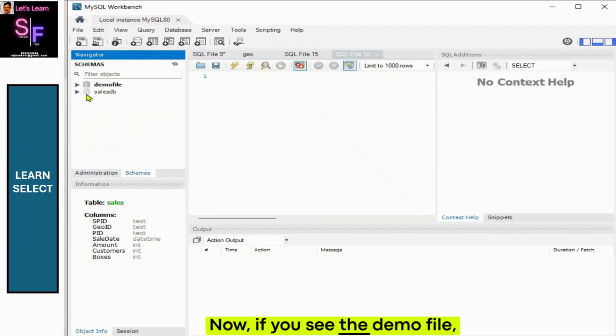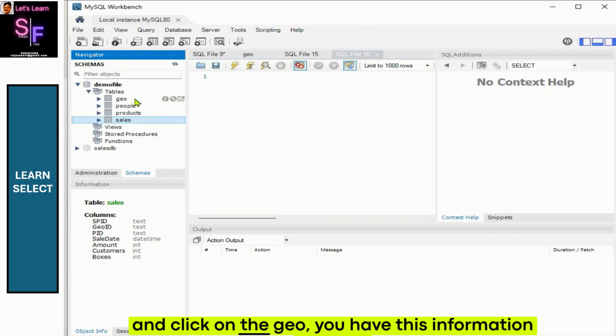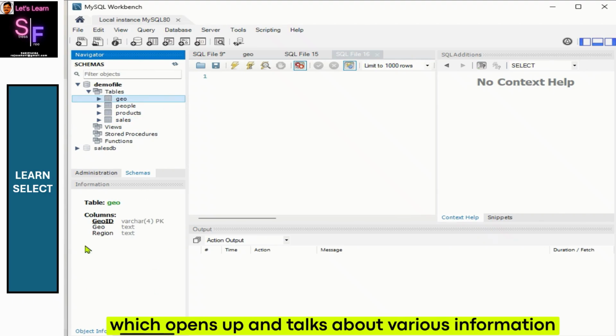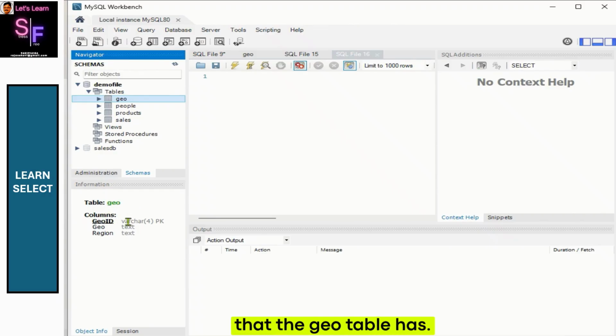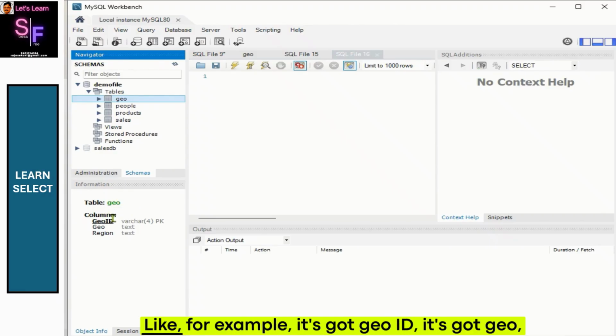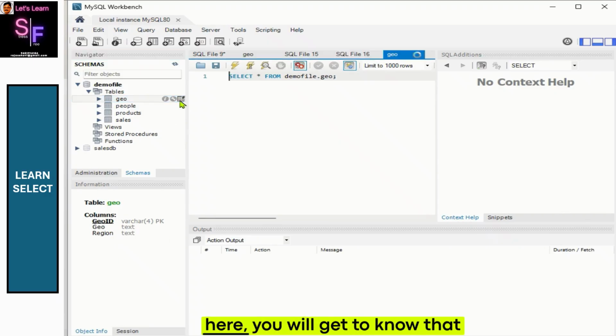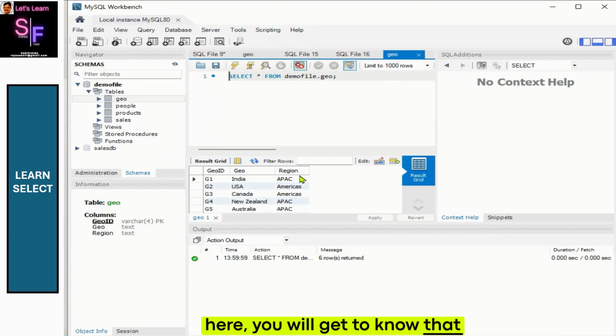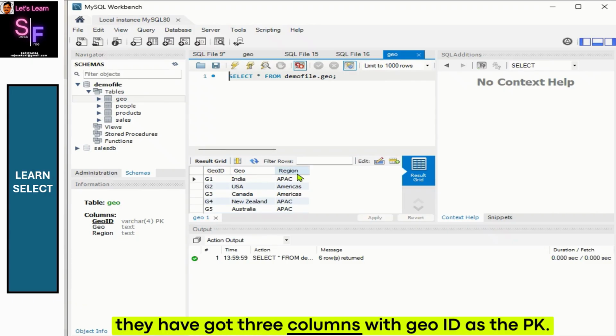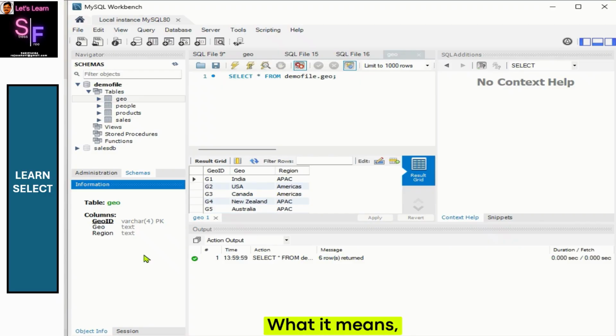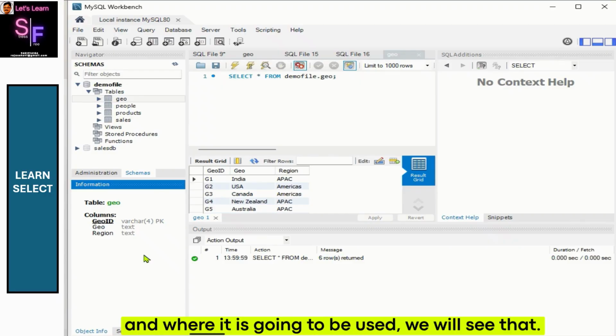Now, if you see the demo file and click on geo, you have this information window which opens up and talks about various information that the geo table has. For example, it's got geo ID, it's got geo, and it's got a region, right? If you click on the table here, you will get to know that it has three columns with geo ID as the PK. PK is primary key. What it means and where it is going to be used, we will see that.